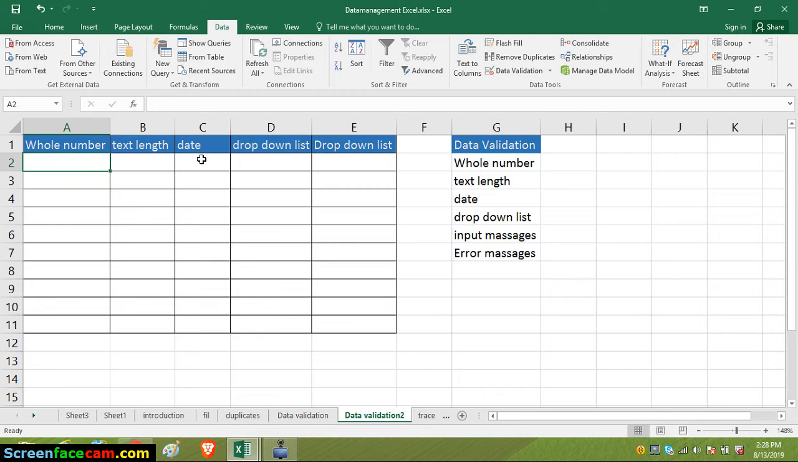Now this data validation gives us some options. You've got the whole number, text length, date, drop down list. Okay, so you have those options. So now let me show you how you can enforce data validation. In a case where you want the data that you're entering to be in whole numbers, what you do is you go to your tab, under data, you go to validation.